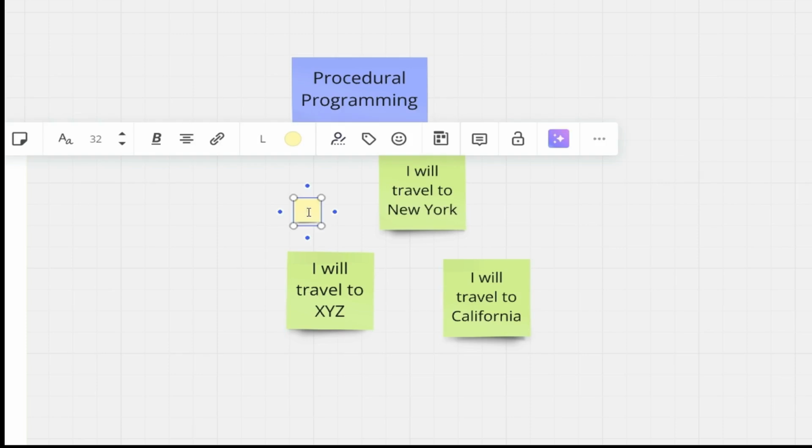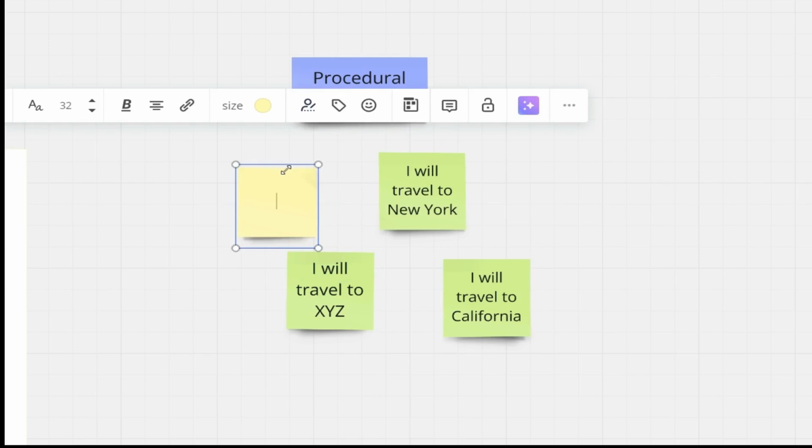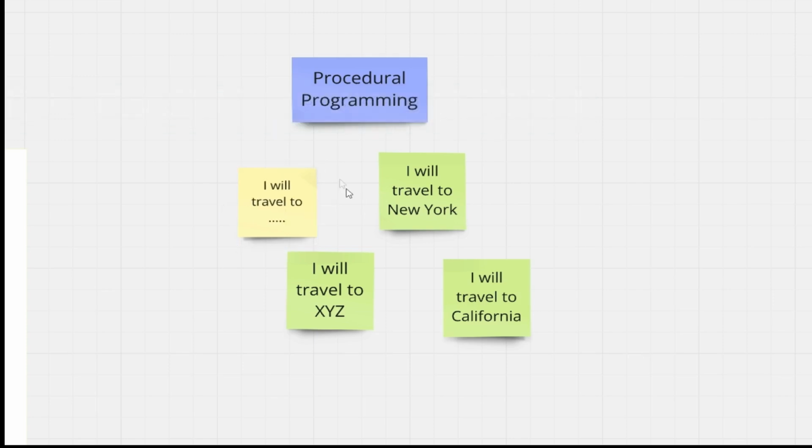If I would like to write a different destination, I will have to write I will travel to whatever. So I'm exerting more effort, spending more time, and having redundant words and sentences to achieve what I need to achieve.